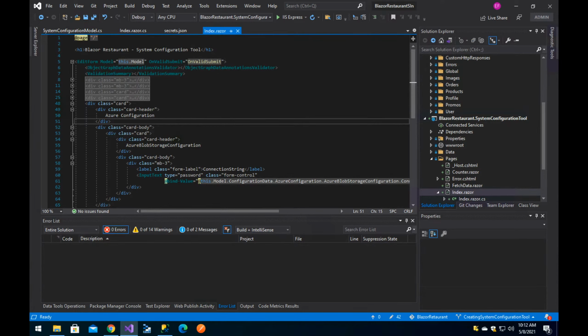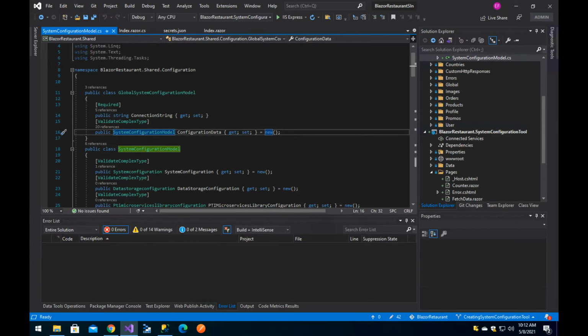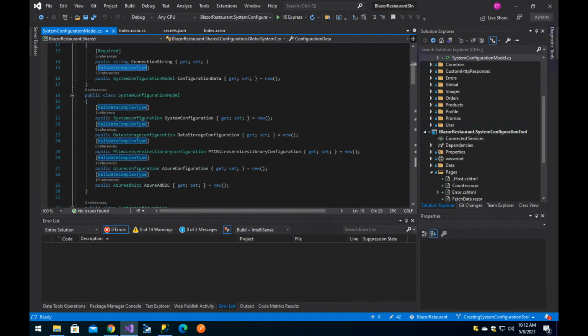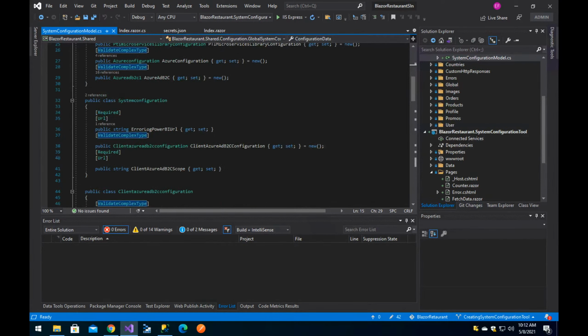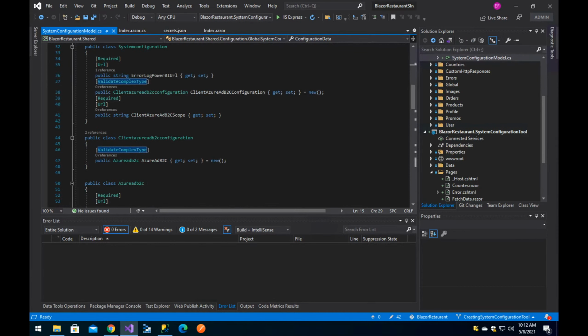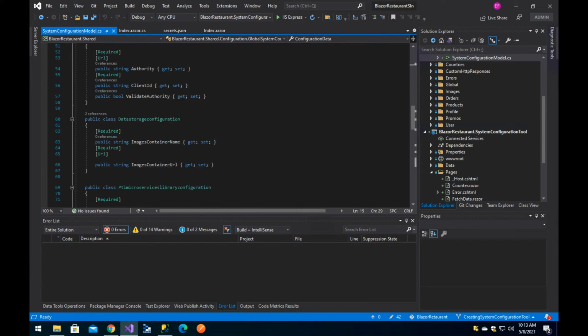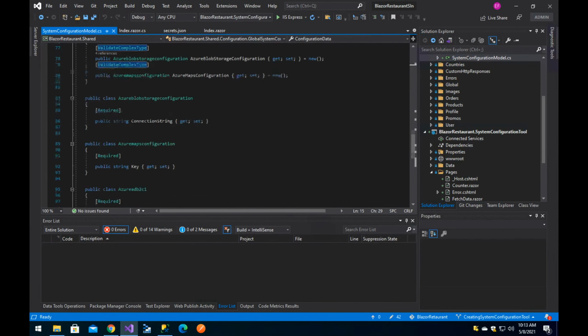Then you need to go to your model, and on each of the sub-properties that you want to be validated, you need to mark them with validate complex type. You see that this is actually through all of the complex types, right? Because I want that to validate everything, right? Okay, so that's it for that.